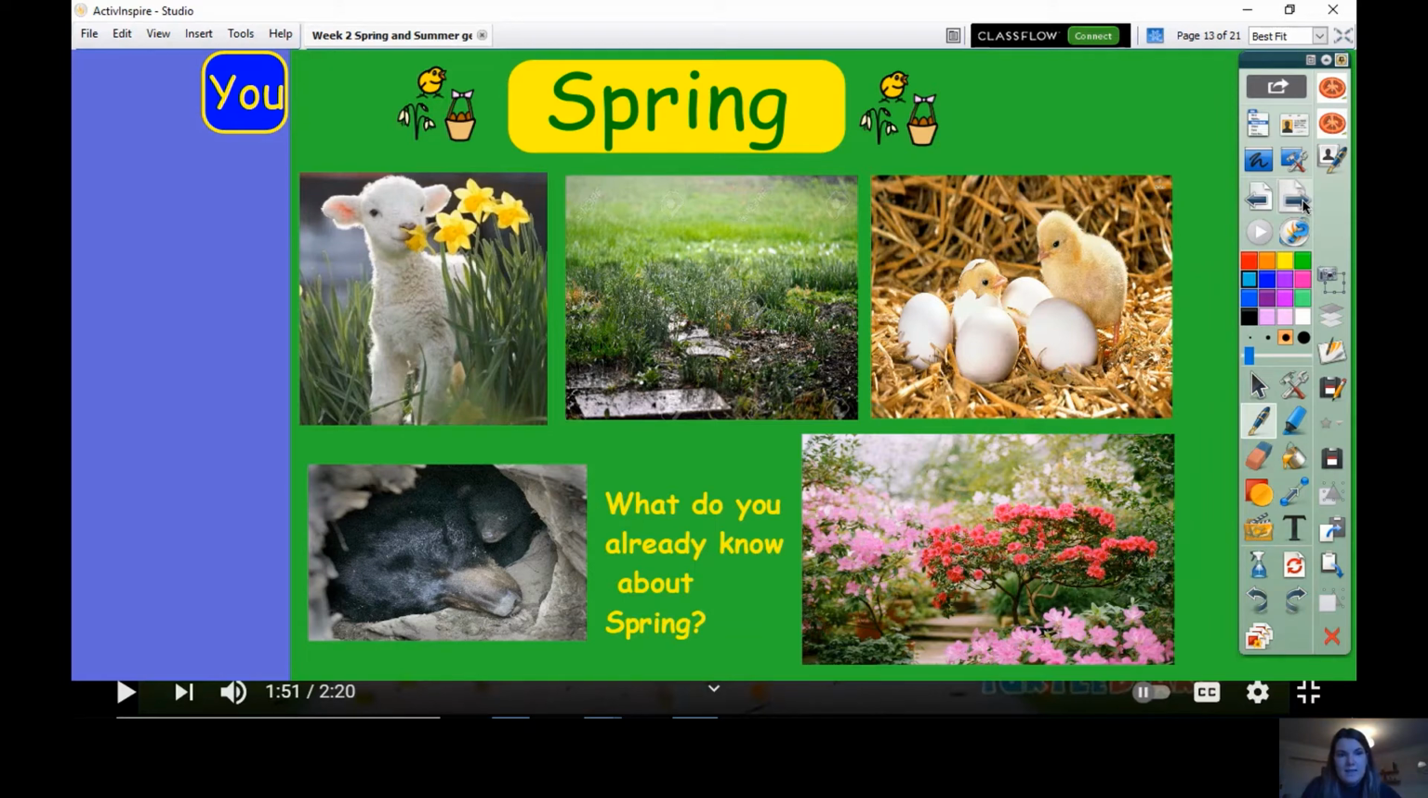What do we think happens in spring? New animals are born. Absolutely. In spring, we have lots of animals who start being born. Absolutely. Spring is the season of birth. It's when we have lots of animals being born. Spring is also when the animals come out of hibernation. Absolutely. Fantastic. And it's where lots of things start growing.